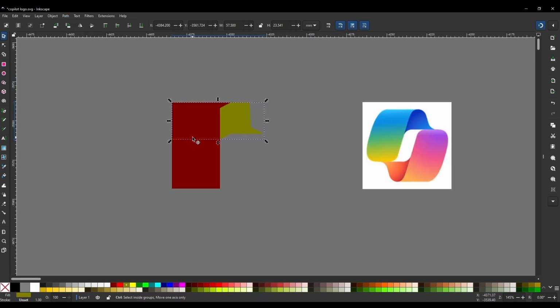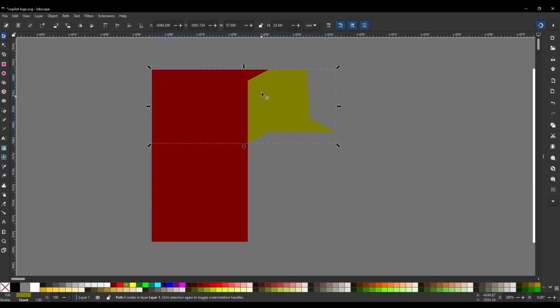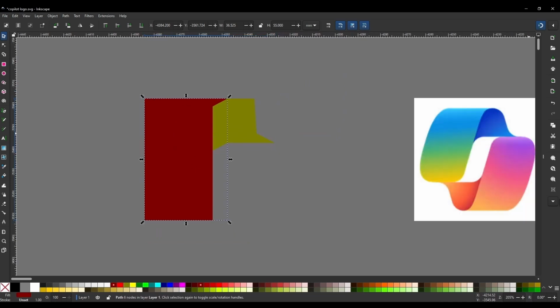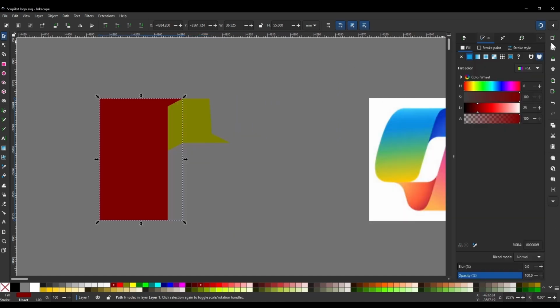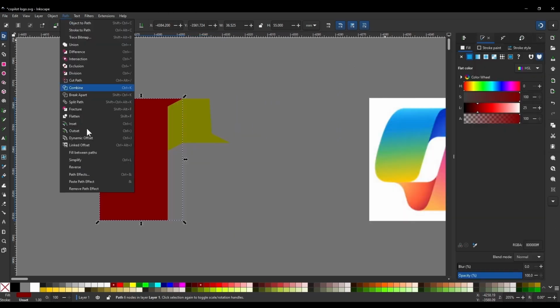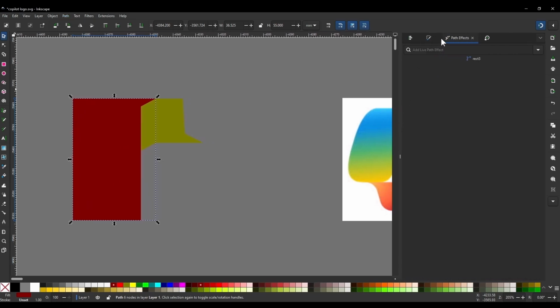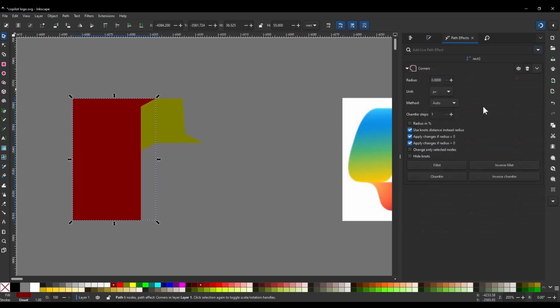And next what I want to do is smoothen the corners and add some radius to these corners as well. So for that I'm going to click on this red object and come over to the Path Effects menu. So I'll open this up, and if you don't have the Path Effects menu, come over to Path, click on Path Effects, and that will open up the Path Effects menu. Let's look for the Corners path effect, and that's the first one, so click on that. And then you want to click right here, change only selected nodes, make sure this is checked.